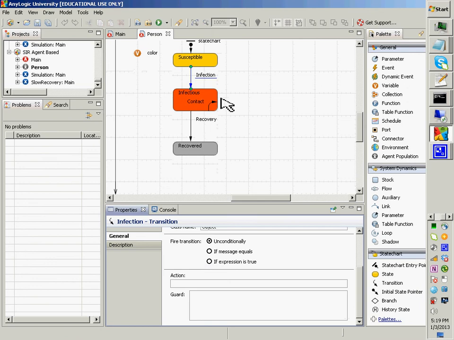Now, where does that message come from? Anyone want to hazard a guess? Under what condition does that message apply? It's only if I am a what? Susceptible. If I'm infective already and a message comes in, it's not going to matter. It's going to fall on deaf ears. If I'm recovered, it's not going to matter either. But if I'm susceptible, because this transition leads out of susceptible, it may make a material difference. And in that case, I will transition in this fashion.